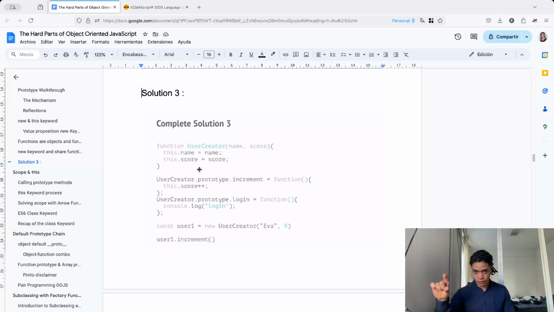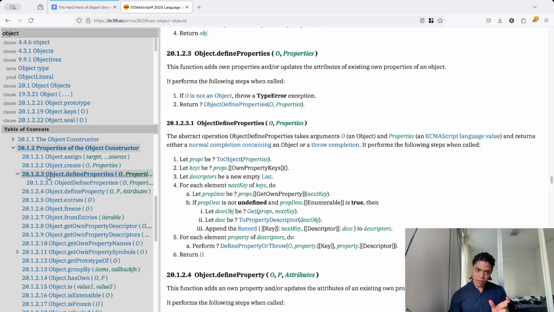You first define a function here, and because in JavaScript everything is an object, okay? For example, functions are a special type of object. Arrays are a special type of object. It means that in the case of functions, it holds several hidden properties and can have access to the object.